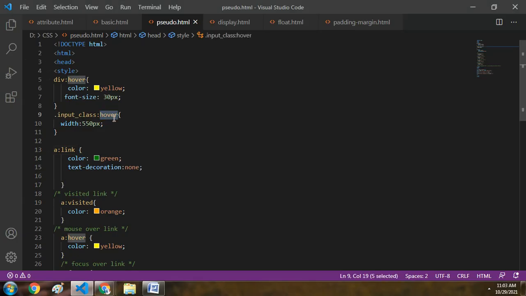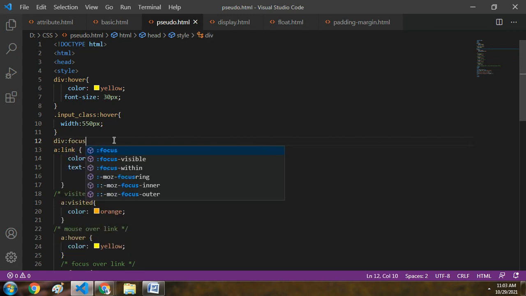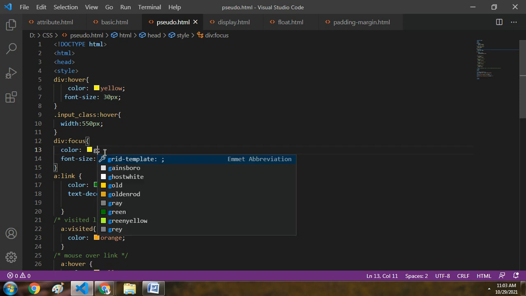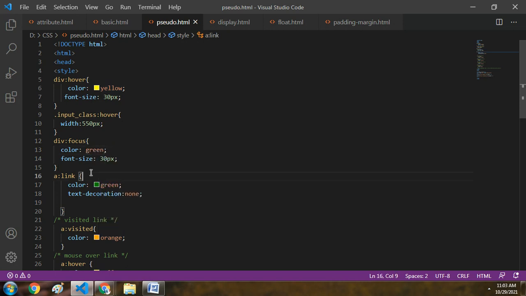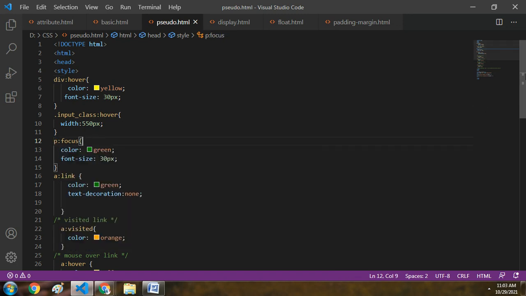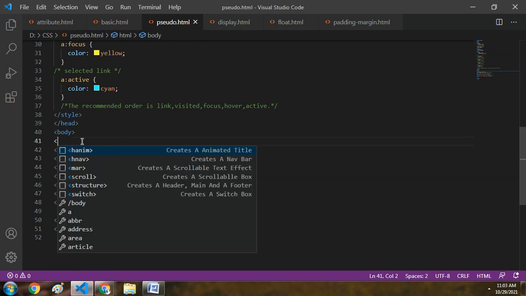So hover, we learned hover. We can use hover anywhere in any elements. And other than that, another one is focus. Same way we can change things like this for focus. I'm changing the color to green, applying on any P element. But then we will see, is there any P inside or not? We have to give a paragraph also.